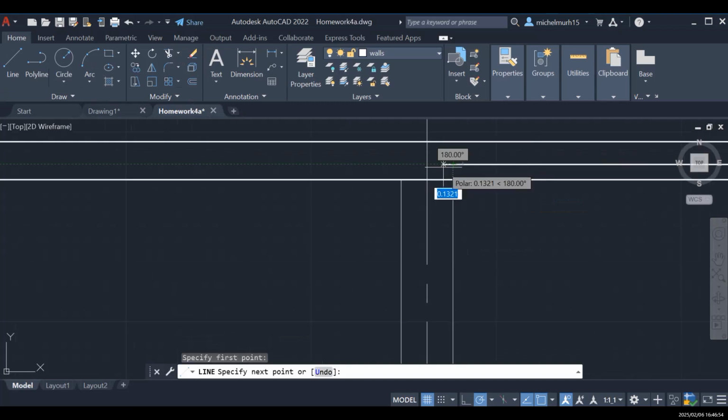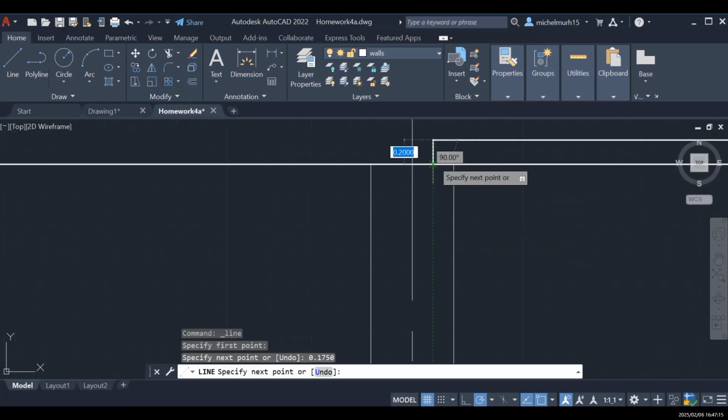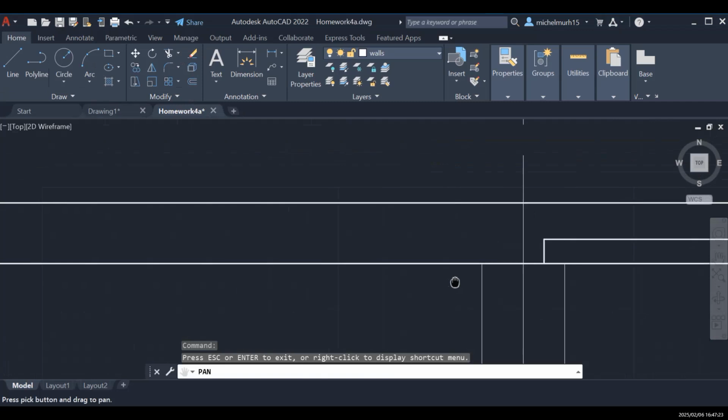So I'm gonna just go here, and then I'm gonna project this line. It should be 180 degrees, right? Because it's horizontal, and then it should be 0.175. So it should be horizontal, and now I can just link it to this point here. Okay, and I'm gonna repeat the same process from this part.